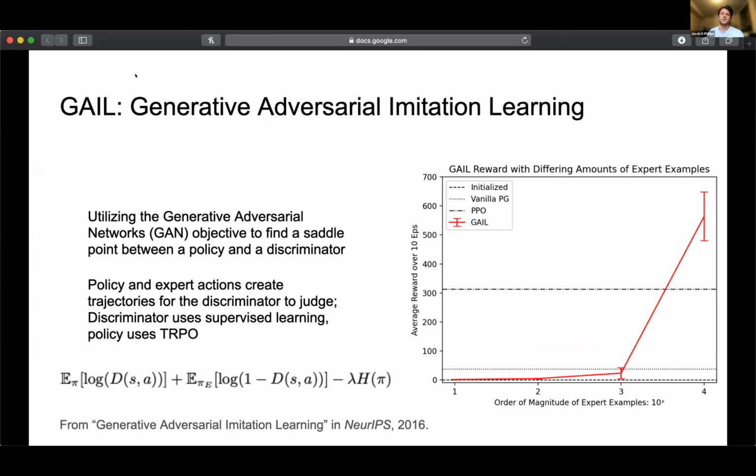Then I tried out GAIL. GAIL is generative adversarial imitation learning. It basically functions using the GAN objective to find a saddle point between a policy and a discriminator. The idea is that the discriminator tries to identify samples that came from either the expert or the policy. And then the policy tries to create state-action pairs that are difficult for the discriminator to judge as real or fake.